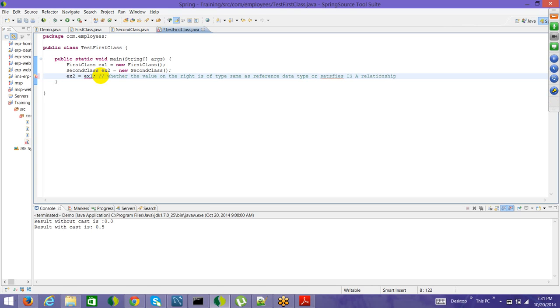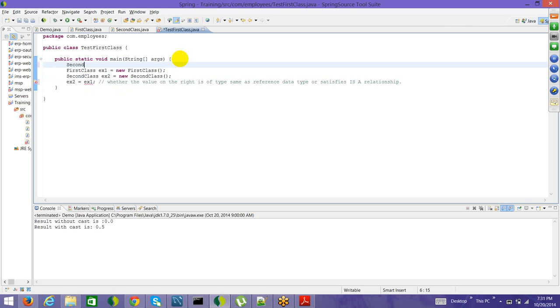See, if you keep on doing this, it will become very easy for you over time, but for now you just have to understand that either it has to be the same type. You can define another variable here, say second class ex3, and this is just a reference type, so it can exist like this. You can say ex3 is equal to ex2, and here there won't be any error. Why? Because it's of the same type, right?